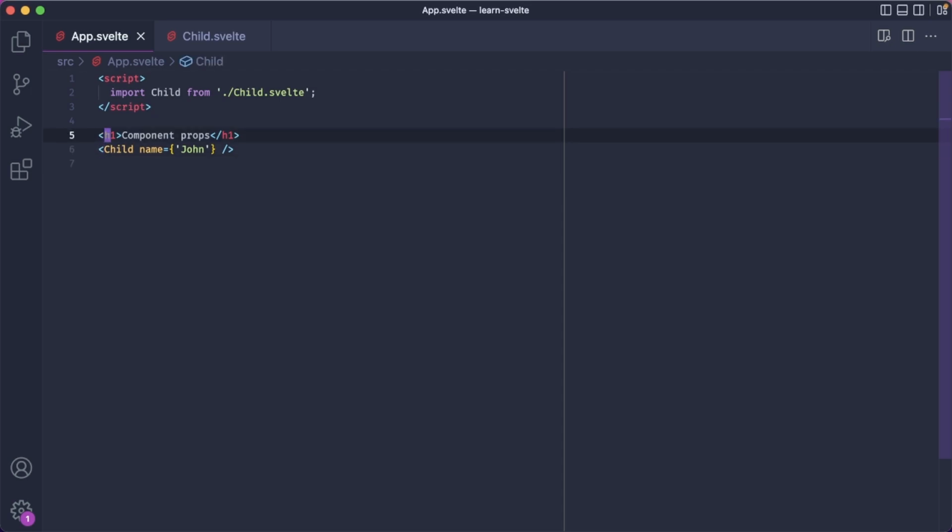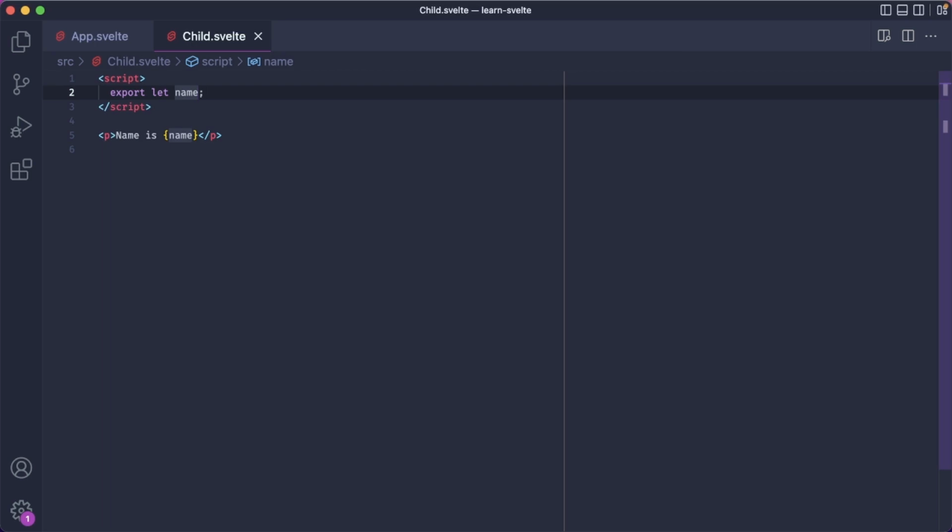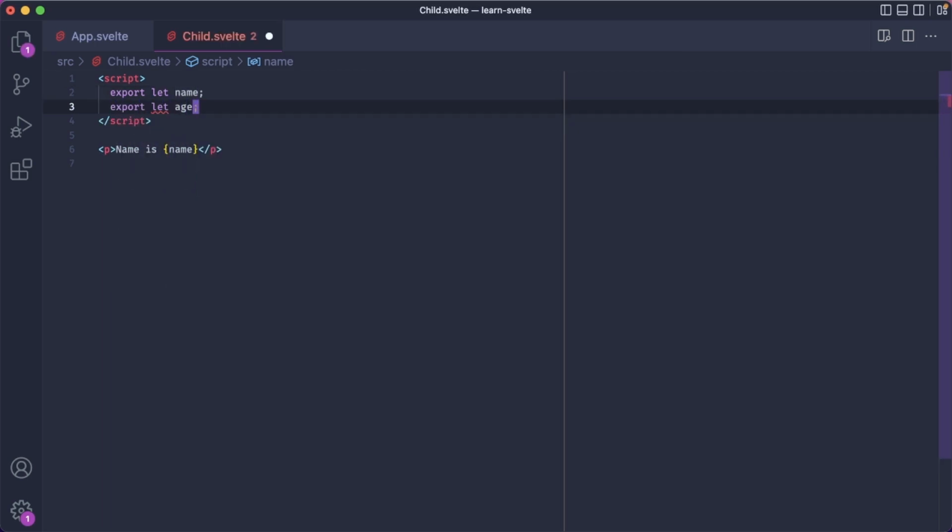Now let's say we want to pass in more than one property. So for example, we want also age. We can set the value 12 here. Now we want this to render as well. We're gonna define it in the same way as we did the name. And we can use it here in the template. So age is like this. Here we get this as expected.